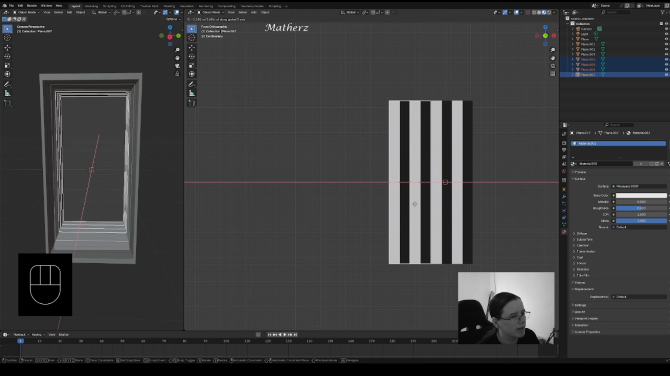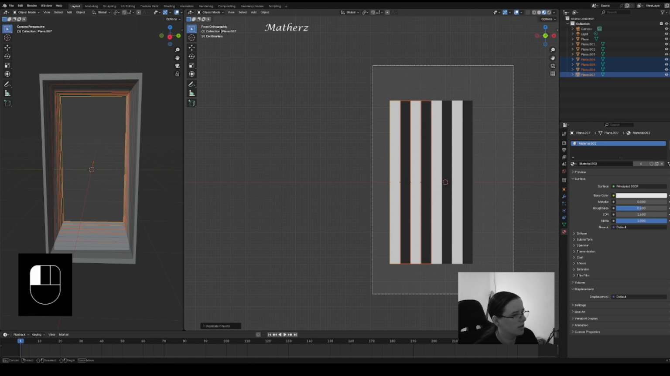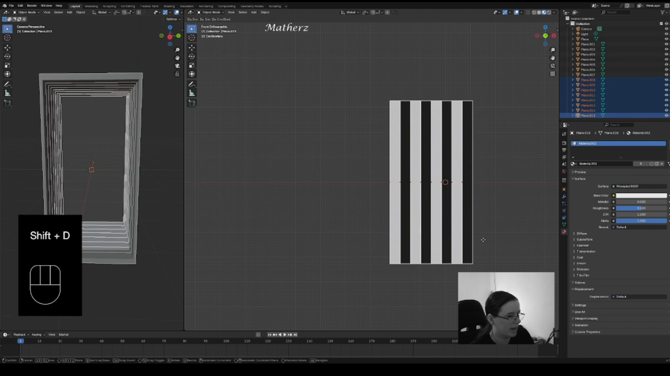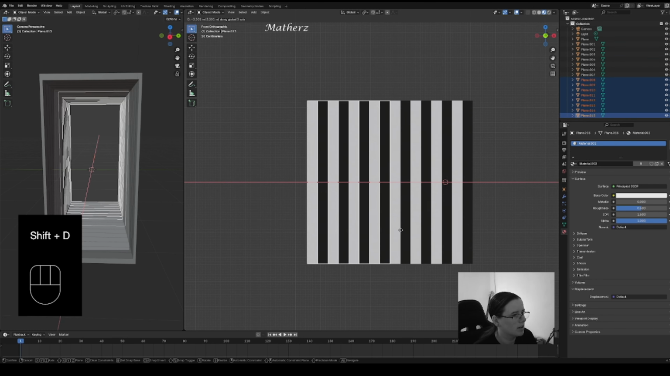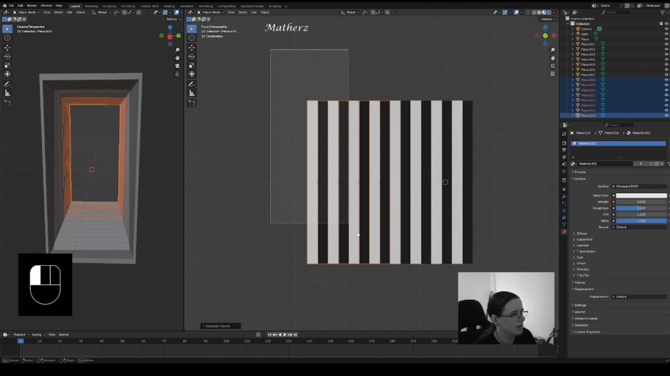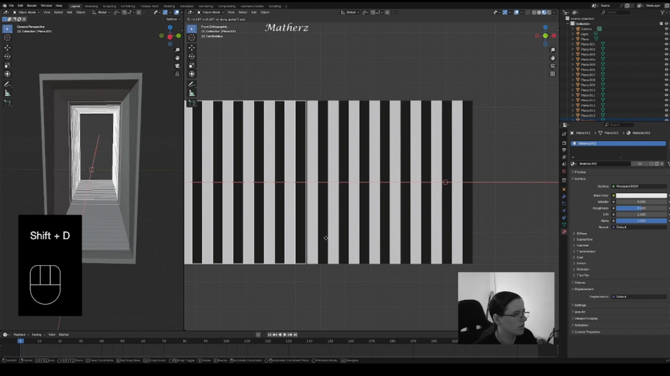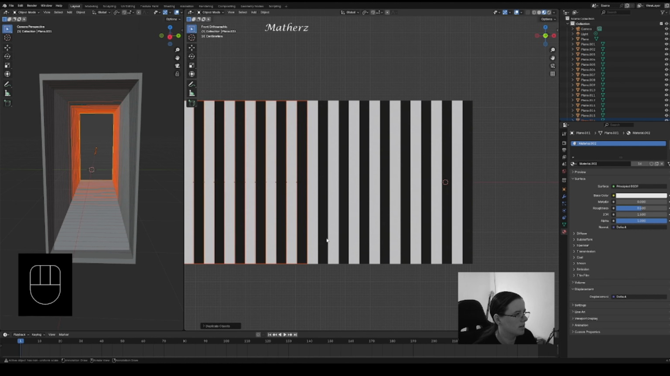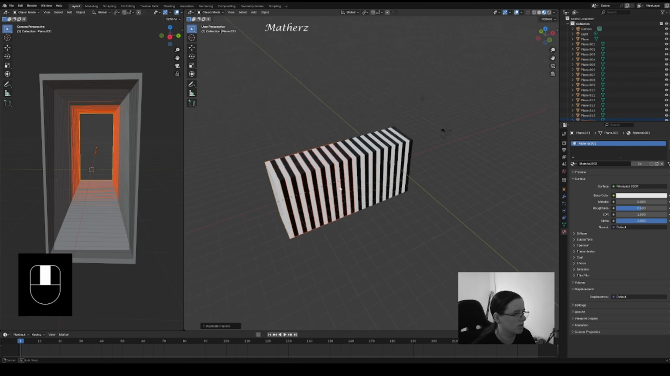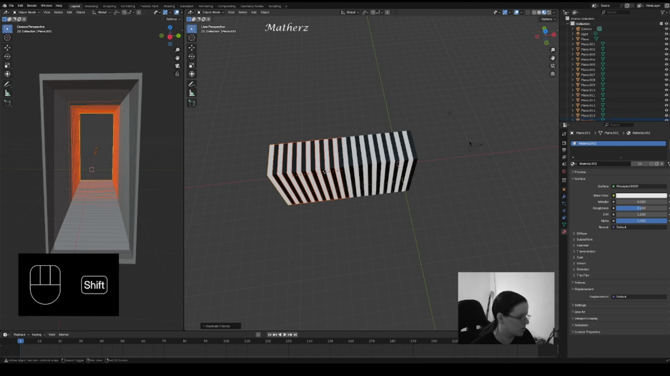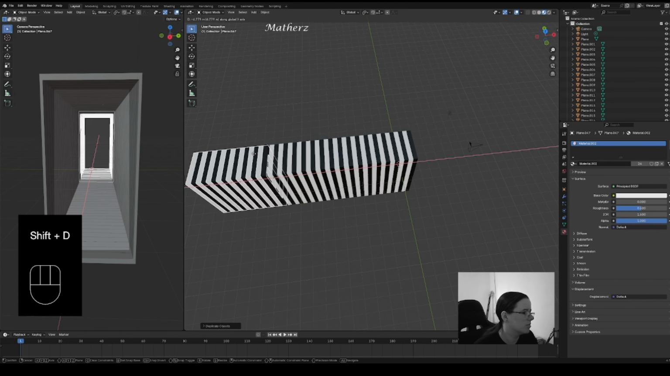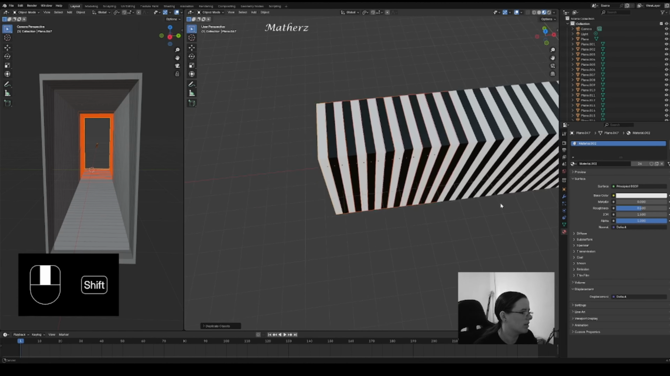We'll go across again. And then we're going to take all of these 8s, Shift D. So now we should have 16. We go across again. So now we've got this nice little corridor going on. So what I'm going to do now is Shift D, and I'm just going to move this ever so slightly. So we're now going to start to rotate this a little bit.